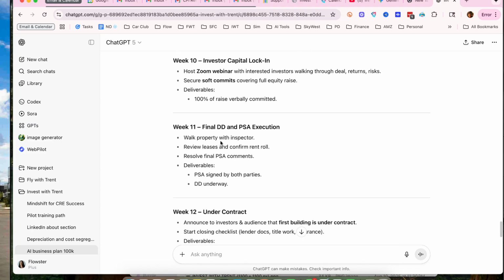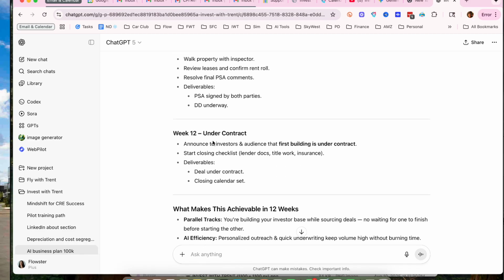Week number 11, final due diligence and PSA execution. So you're going to walk the property with your inspector. You're going to review the leases and confirm the rent roll. You're going to resolve final items, or this is all the stuff I've got to get done. And now due diligence is underway. Week number 12, we've got it under contract. We're starting the closing checklist.